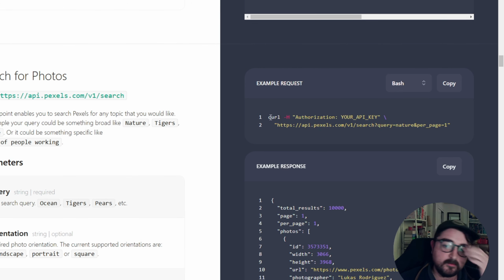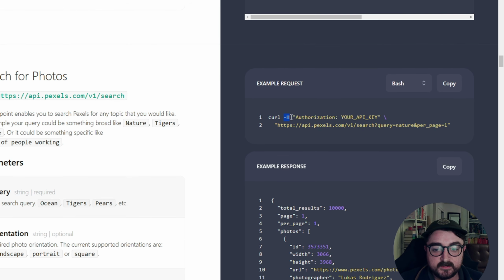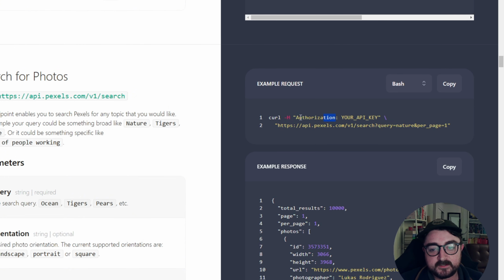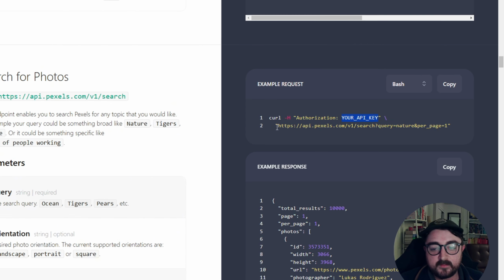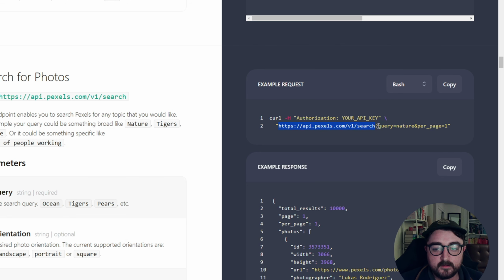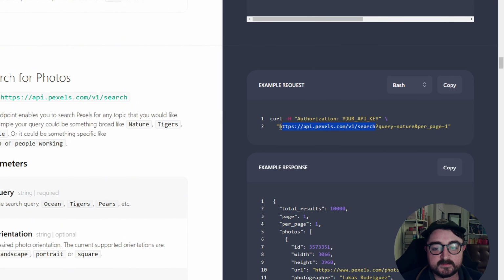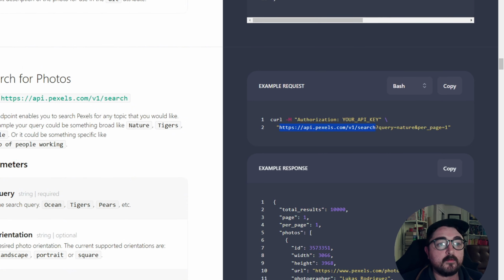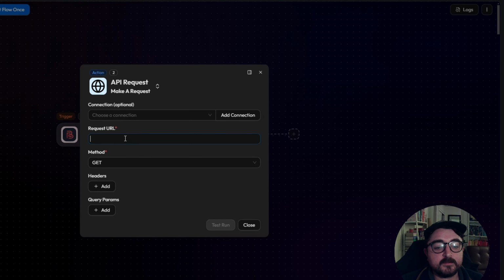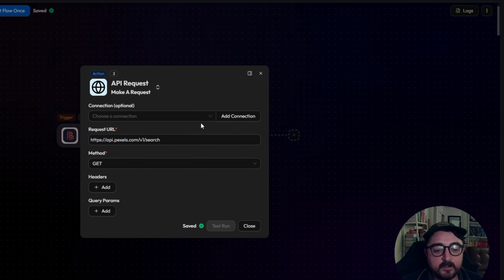It's just a simple curl command, but this is saying it's doing a header authentication, and then it's passing in the key of authorization, and then the value will just be our API key. And then after that, we're going to take this base URL here, everything before the question mark, because that lets us know these are going to be query parameters after that. But this base URL here, I'll copy this and we'll go back and plop that right into our request URL. Okay.